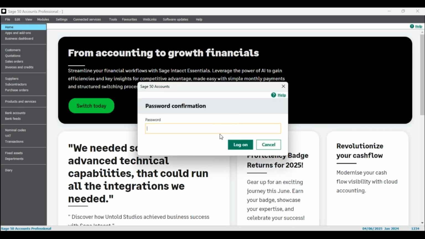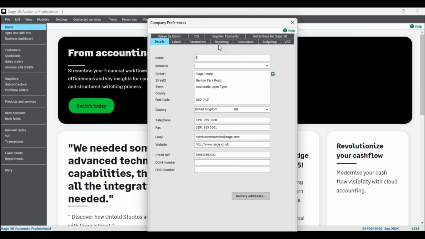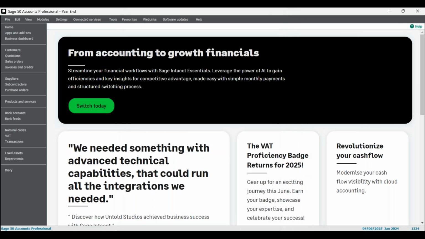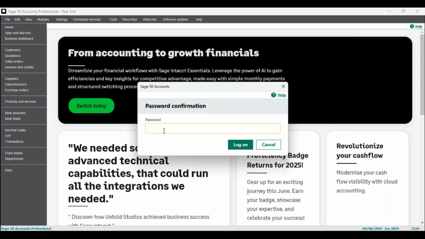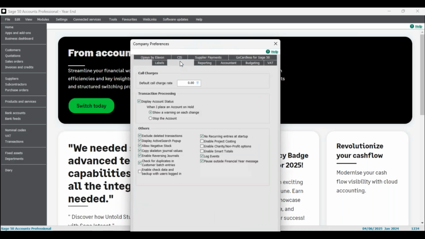The last one I wanted to touch on within company preferences here is another good one. Actually, I didn't save my changes there, did I, for year end? Change it now. There we are. So company preferences, again, every time you click on it, password every time. One that we get questioned on quite a lot is exclude deleted transactions.